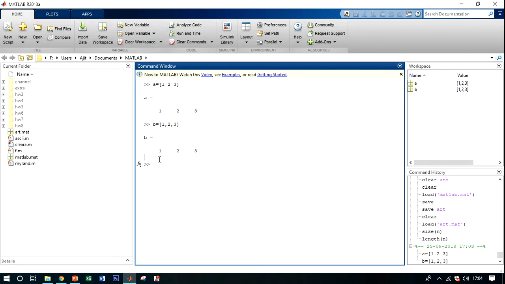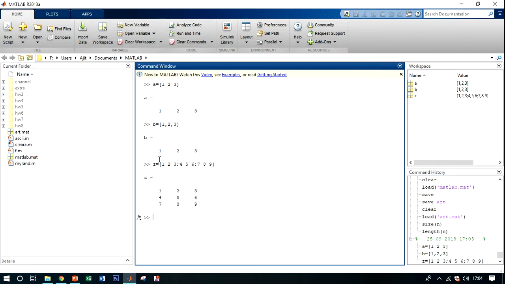Now let's create a two-dimensional matrix. Z is equal to, simple. Let's create a 2 by 3, remove a few things and name the variable X.